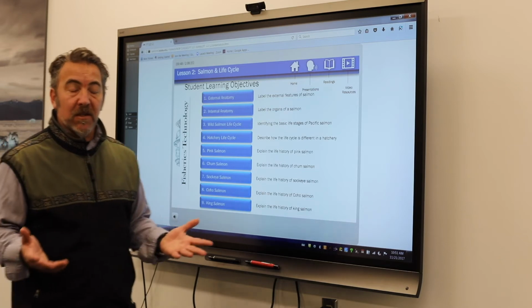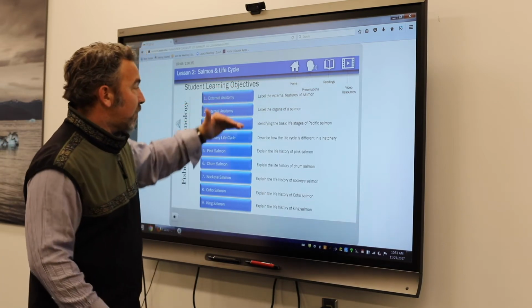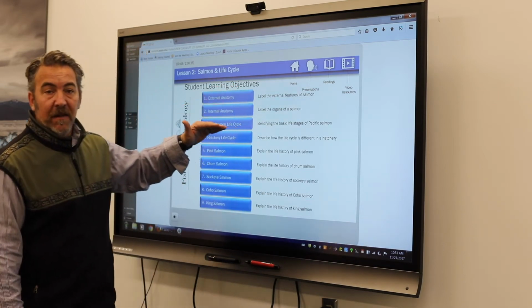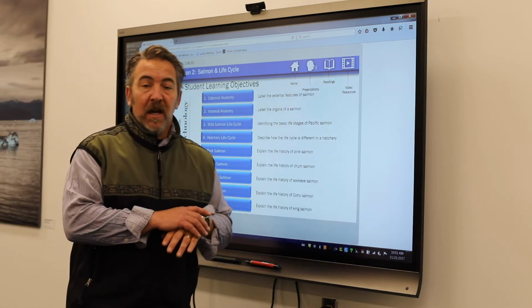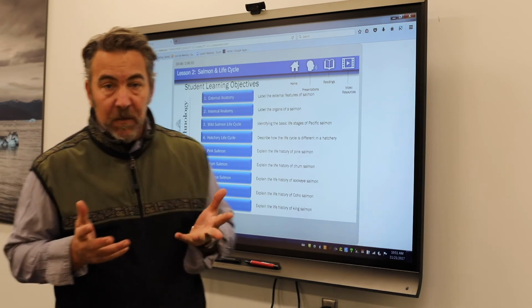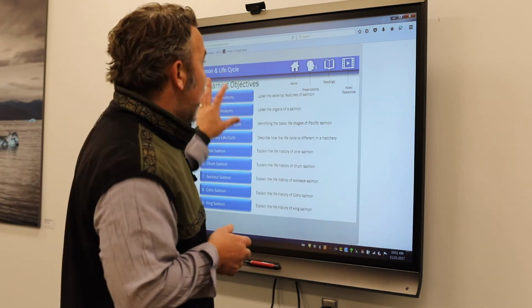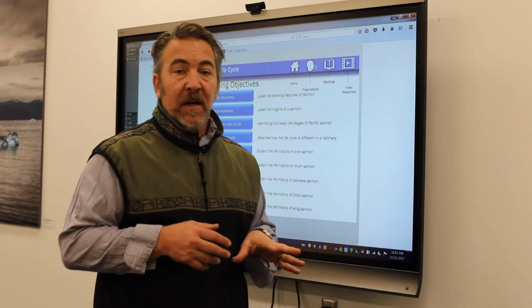So if your class meets 3 times a week, maybe you cover the first 3 of these student learning outcomes. The first day, 2, and then 3, and then you go through it from there. One of the things I also want to point out is it's really easy to navigate between these lectures.